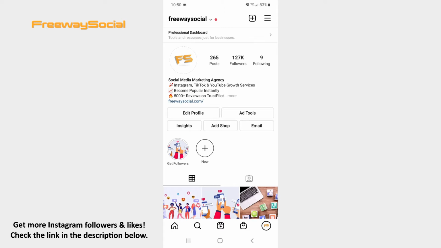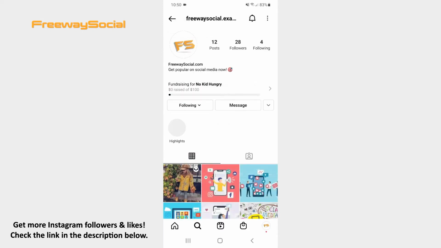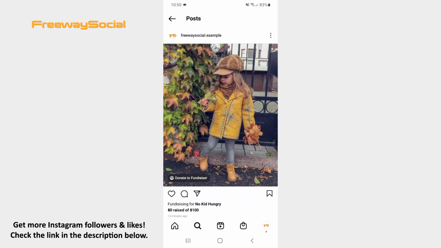Log into your Instagram account and open the user's profile who is organizing the fundraiser. Click on the fundraiser under the bio or tap the post with the fundraiser icon. Find the Donate to Fundraiser icon in the bottom left corner of the post and press on it.